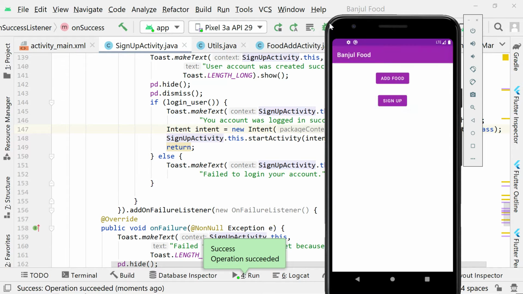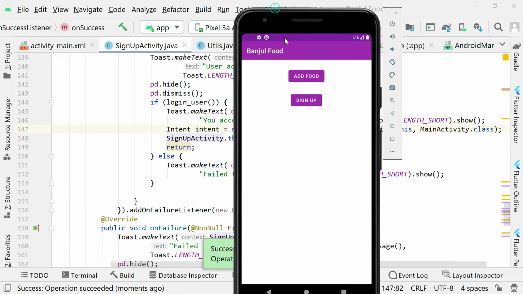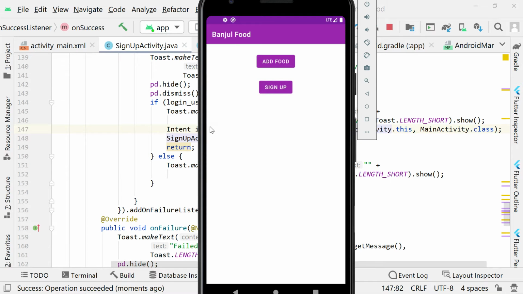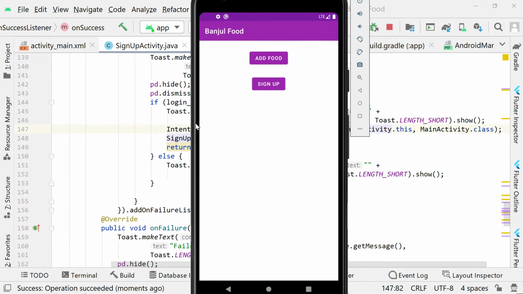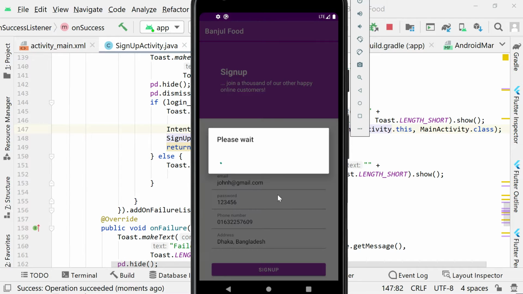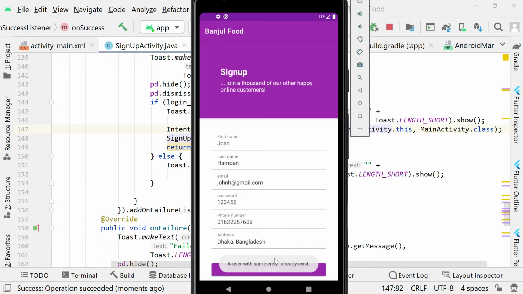So the application has finished running. So how are we going to do this? To sign up, I'll click on sign up, and click on sign up using the same information. So I should expect a user with the same email already exists. Use the same email, already exists.